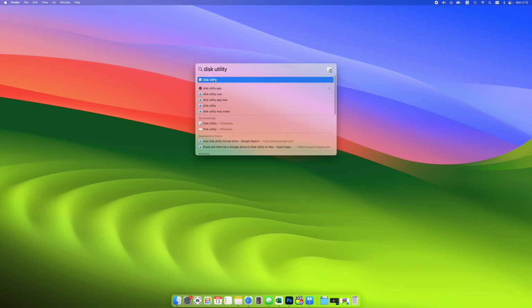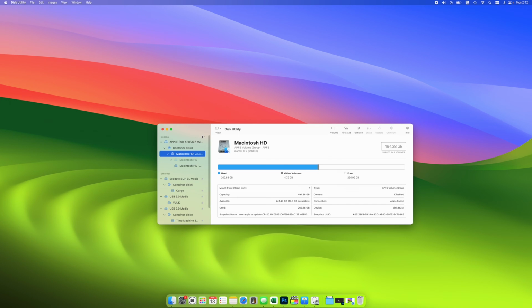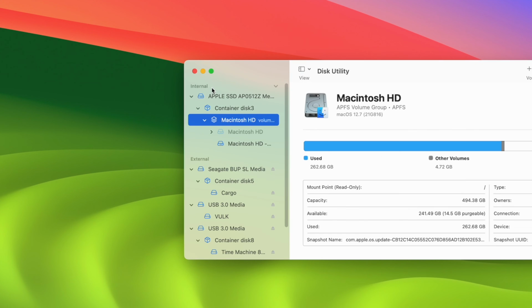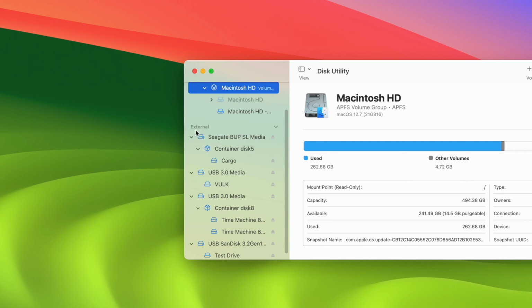Click on it. There's many different options on the left side. Here you're going to see all the hard drive and SSD drive that are connected to your Mac computer. On the top over here where it says internal, this is the drive that is inside of your computer, the one that came with your computer. We don't want to touch any of these. What we need to look at is over here where it says external.